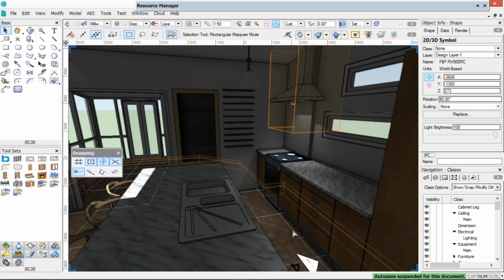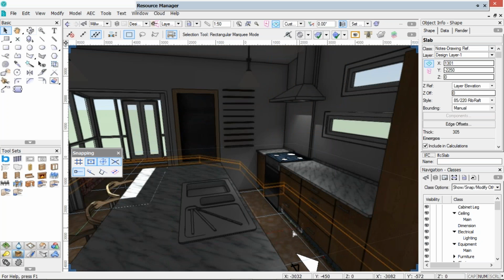One of the reasons I put the light inside the range hood, Richard, is so that when I go to put the range hood in the plan, it automatically has the light in it, and it just creates a nice little focal point in that part of the kitchen.